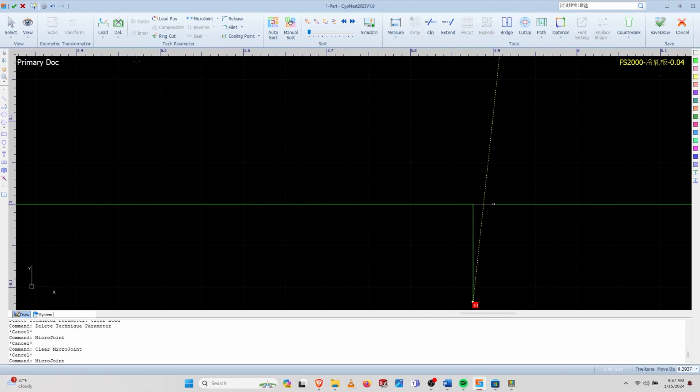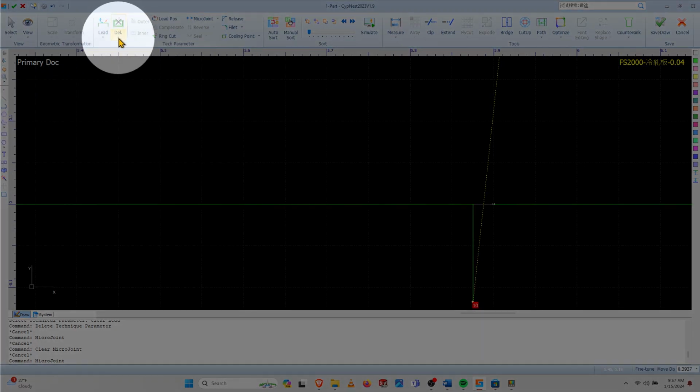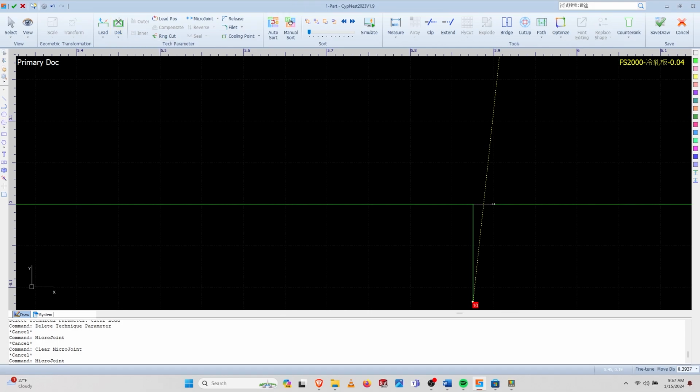To delete a microjoint, click the Delete button at the top, select Delete Single Microjoint from the menu, and click on the microjoint you want to remove.